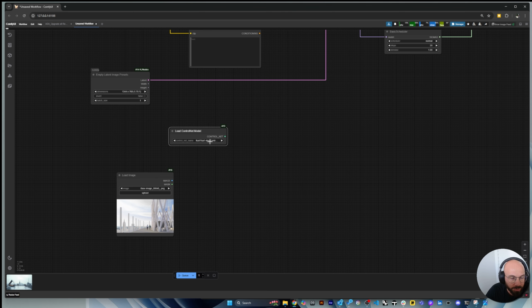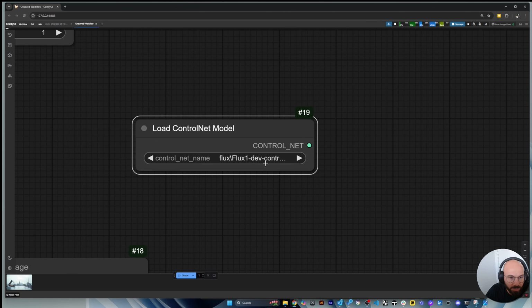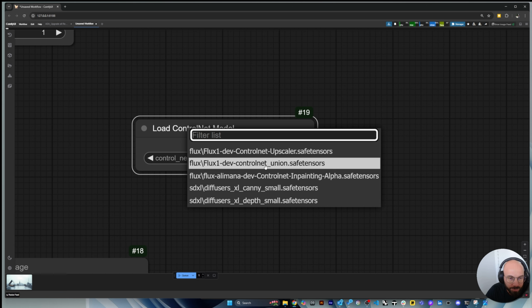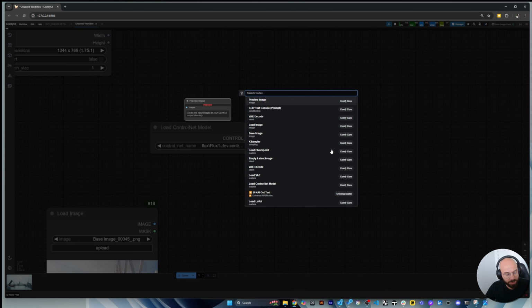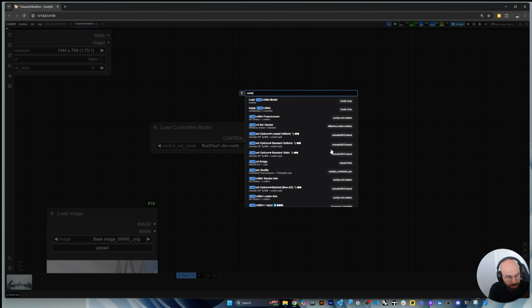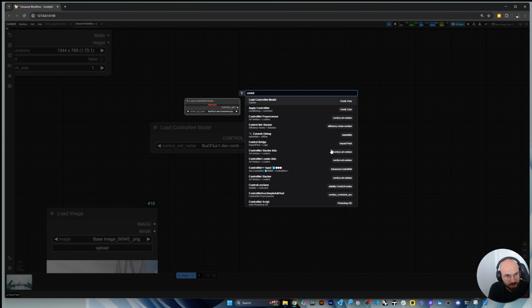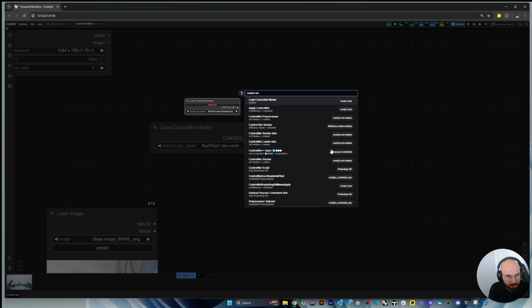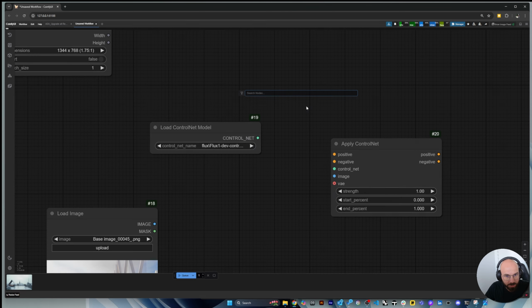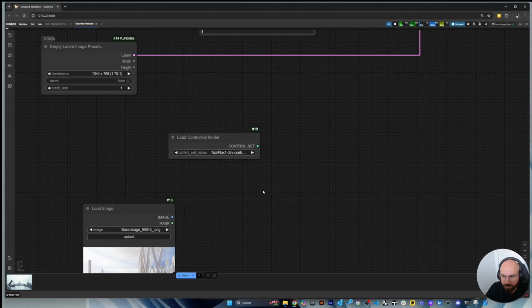The ControlNet model I will load is Union. Again, I'll put the link in the description of this video, but I will use the Flux One Dev ControlNet Union. Now this one needs a selector because it has a lot of ControlNets built into it. So I need a ControlNet select. Is it the apply ControlNet? No, it's not this one.